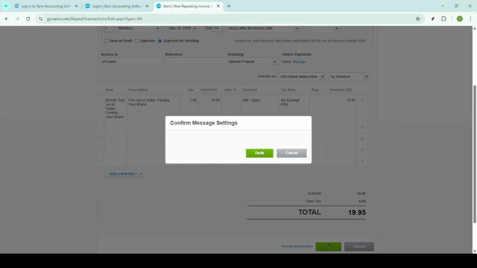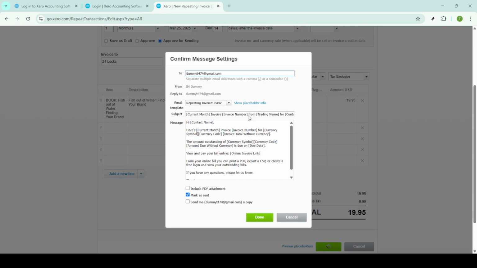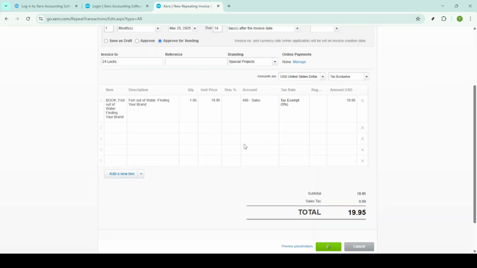Type in your contact's email and double check for any typos, which are surprisingly easy to make yet crucial to avoid. Finally, once all details are confirmed and you're satisfied with the invoice setup, go ahead and click on Done. This final step confirms the creation of your recurring bill in Xero.